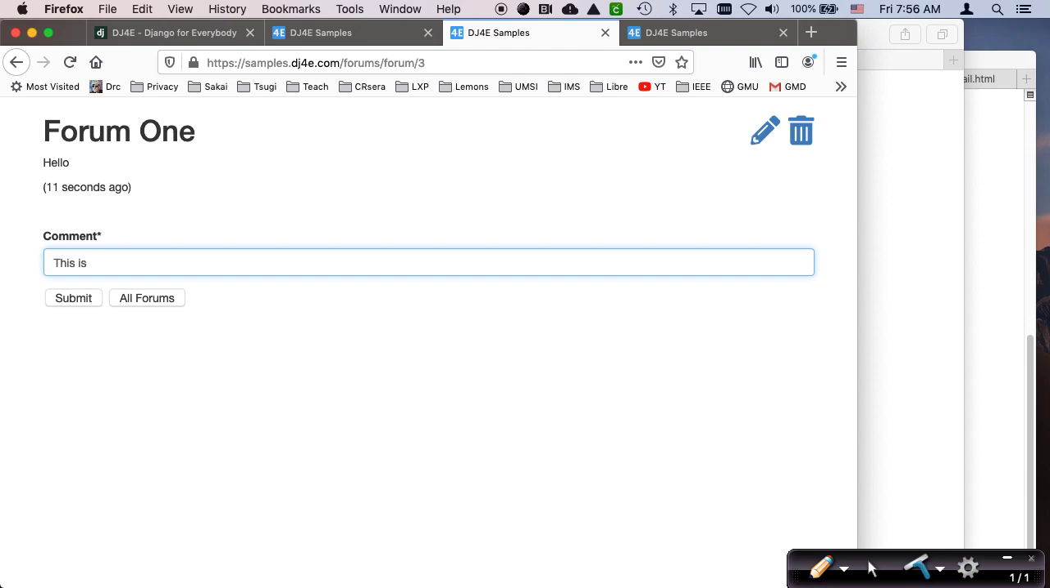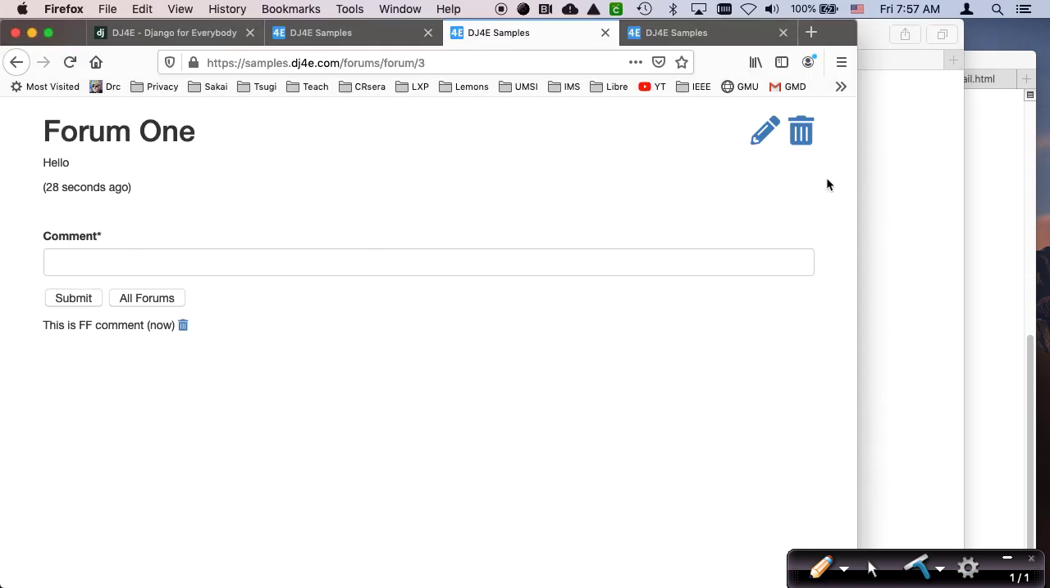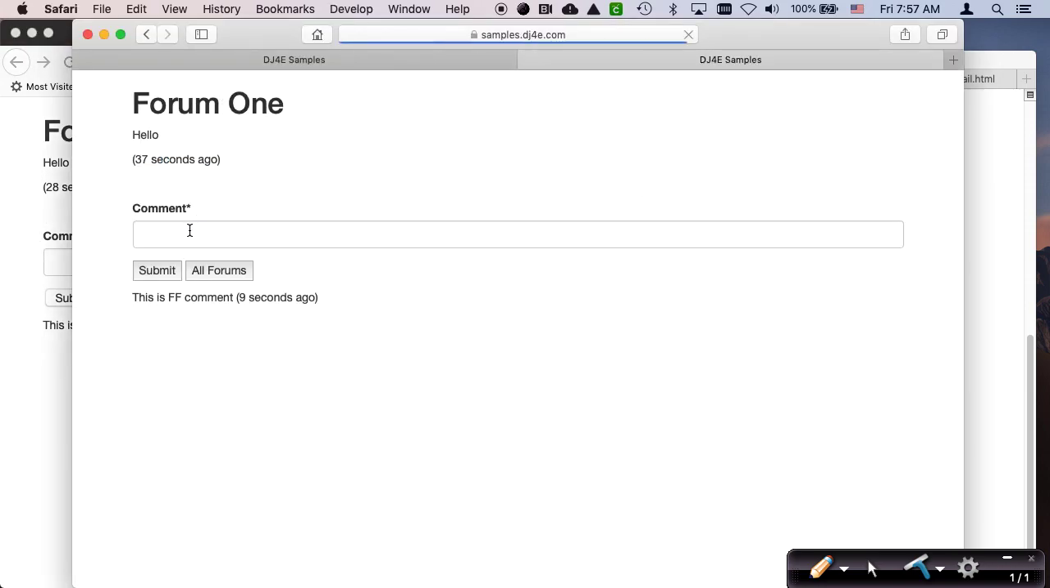And so I can put a comment in. This is person, this is Firefox comment. So I got one user logged in on Firefox, submit. And then I will refresh here in the other one and I see forum 1. So, well, let me just make a comment. And this is Safari. So you can see that this is the Firefox comment and the Safari comment.